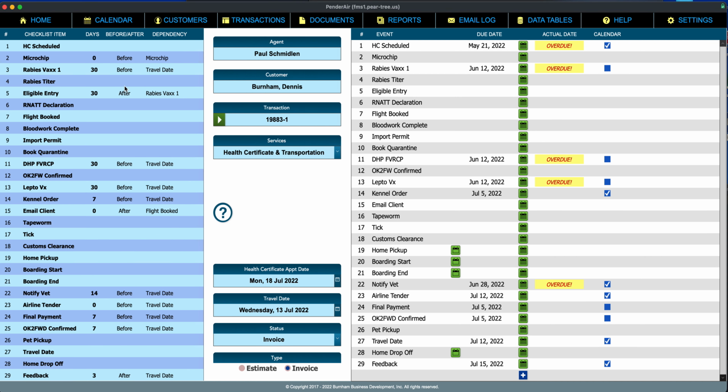On the left side of the screen, you can see the particular standard master checklist items that tell you the number of days either before or after whatever the thing is dependent on. So for example, the kennel order is going to be 7 days before the travel date. And that's always reflected over here with the actual dates. So in this case, we've got a travel date of July 12th, and the kennel order is 1 week before, on July 5th. That's not overdue yet, but if I were to put in today's date, then you would see that, and the calendar button would disappear.